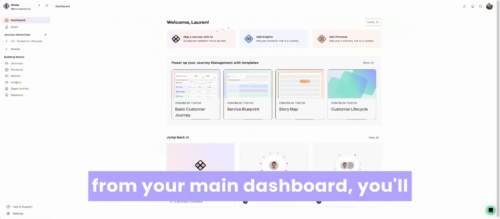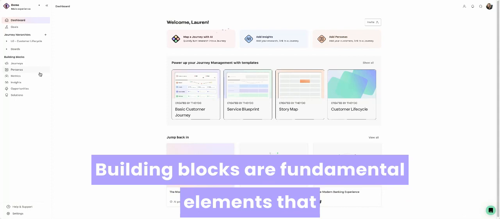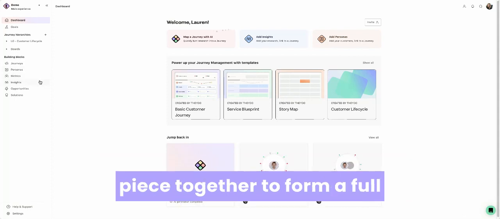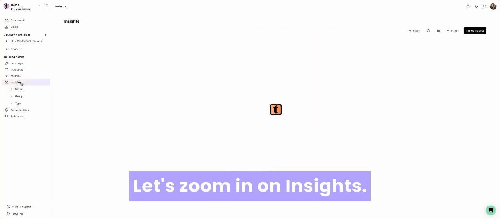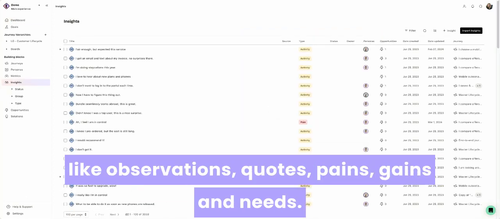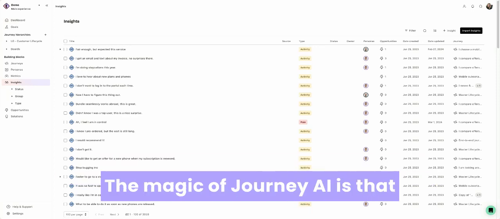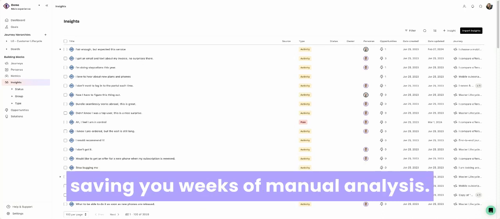In Theydo, from your main dashboard, you'll notice the building blocks section. Building blocks are fundamental elements that piece together to form a full picture of your customer experience. Let's zoom in on insights. These are bits of information about your customers, like observations, quotes, pains, gains, and needs. The magic of Journey AI is that it grabs insights from your customer research, saving you weeks of manual analysis.